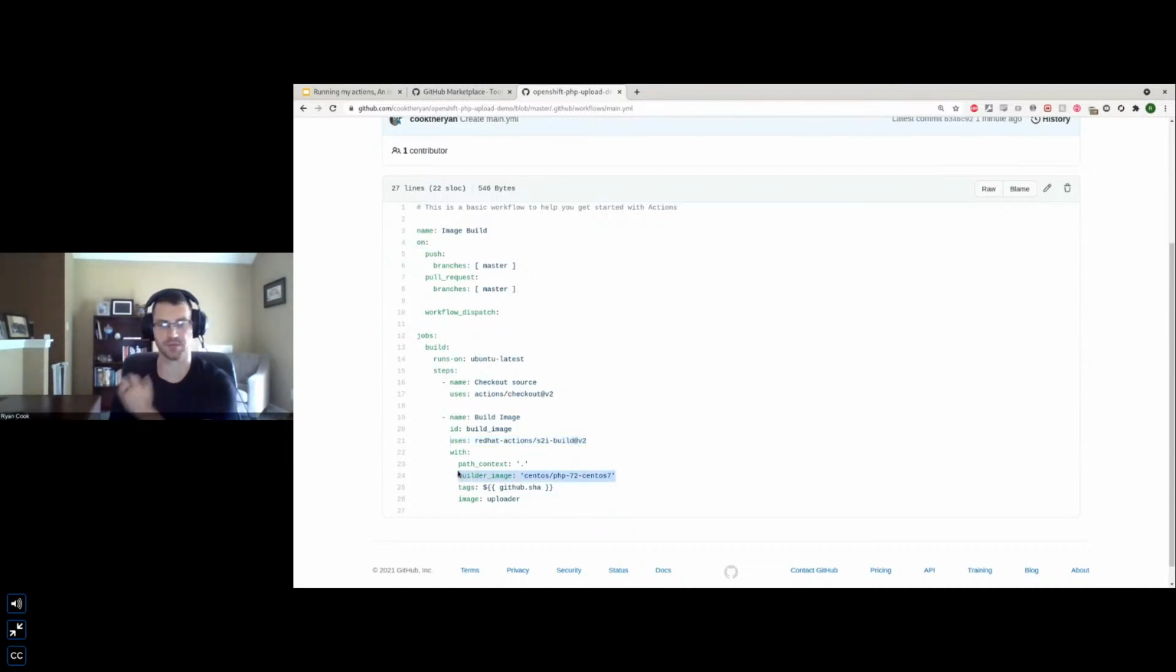And then with our source image, as you see, we're going to provide the image that we're going to create the source image off of, so that we want to use the PHP application, the PHP base. And anytime that we create this image, we want to tag it with the image name of uploader and with the tag of the GitHub SHA.